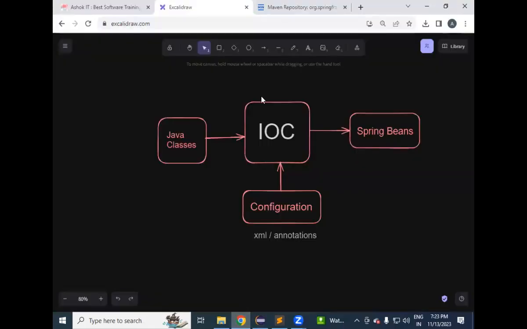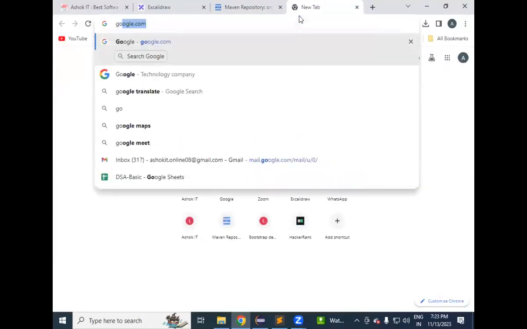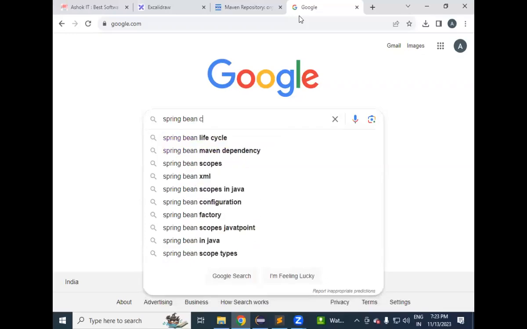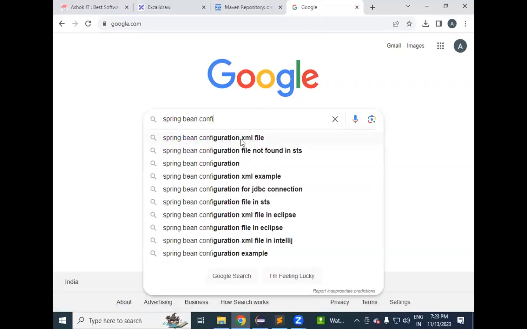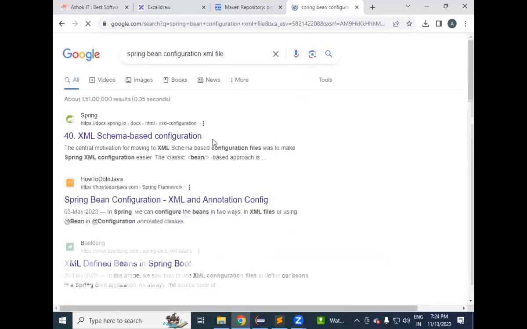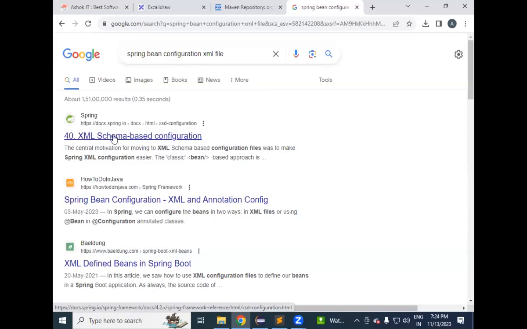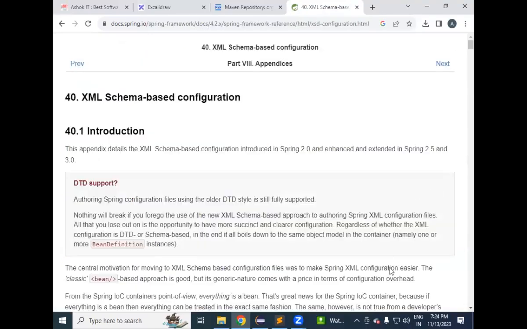Let's go to Google. Spring Bean configuration XML file. What is the syntax we need to follow to work with the Spring Beans configuration file? How to configure our classes in the configuration file? We don't know the syntax. Let's take the help of Google: Spring Bean configuration XML file. What is this? XML schema based configuration, from which website? Official Spring website.